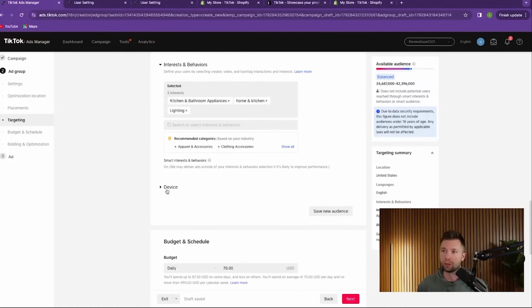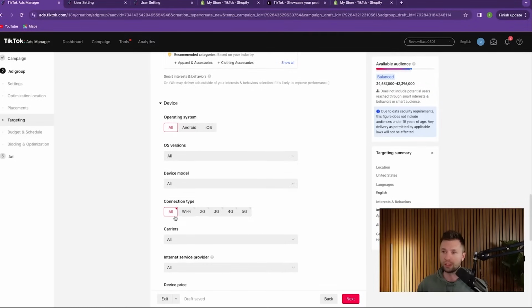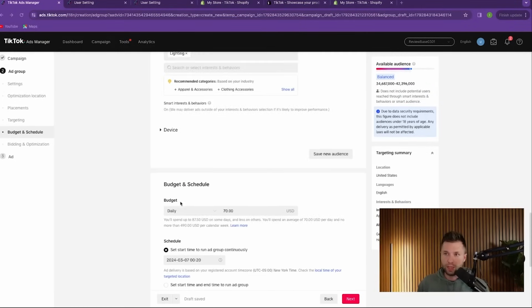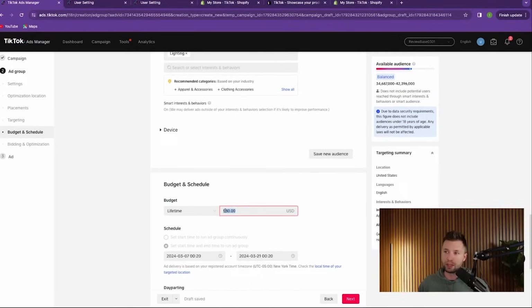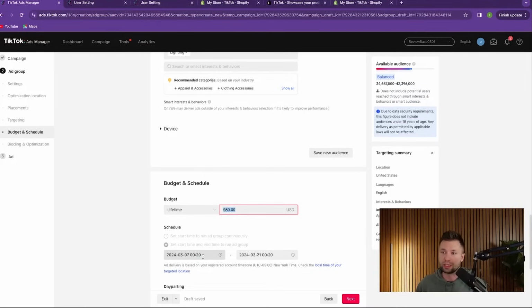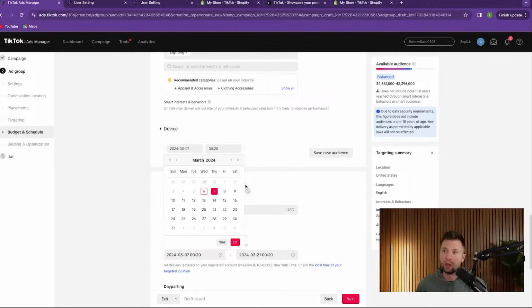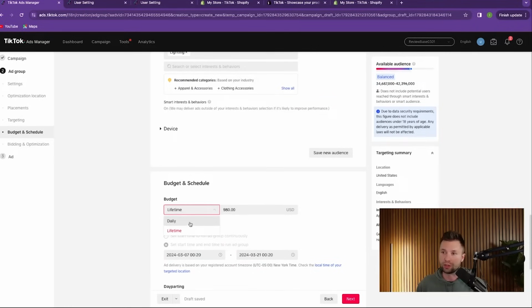So now we're going to go through and scroll down. You can target by device if you would like to. Generally, I leave all of these open. And then here's where you can go through and set your budget. Now you can see you have the option to have a daily budget or a lifetime budget. So if you have a lifetime budget, it basically just spends that throughout the lifetime, and it can spend it throughout your scheduled sequence through here. So you can have it spend basically all in one day, or you can have this $980 last you, say, a couple weeks.